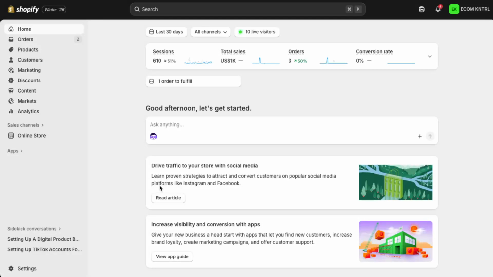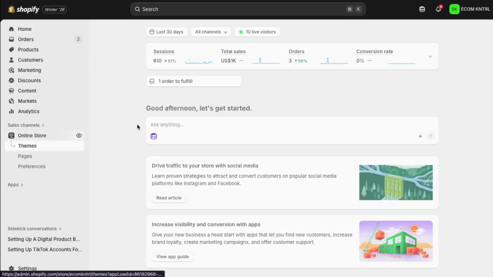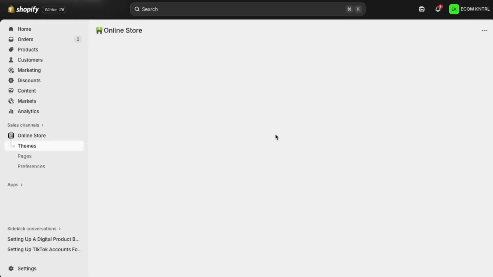In today's video, I'm going to teach you how to change the cart icon on Shopify. We'll start right inside your Shopify admin. Make sure you're logged into your store, and from the main dashboard, look over to the left-hand side where you see your main navigation. Find and click on Online Store. This is where all of your themes live and where we'll make the visual change to your cart icon.